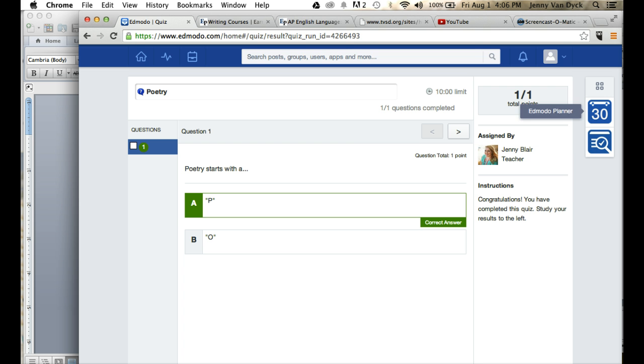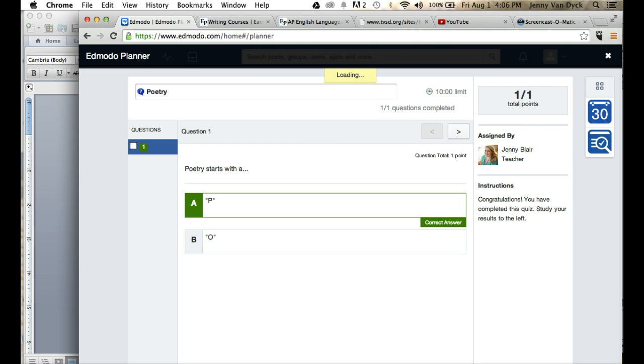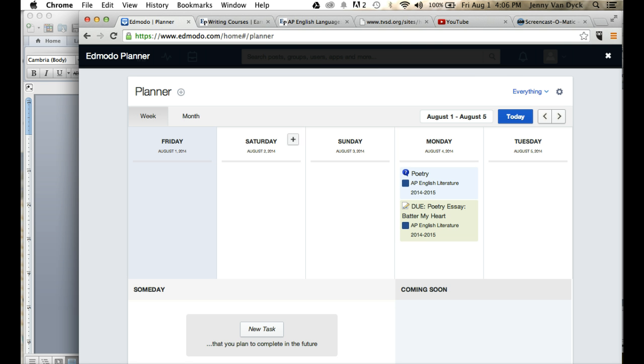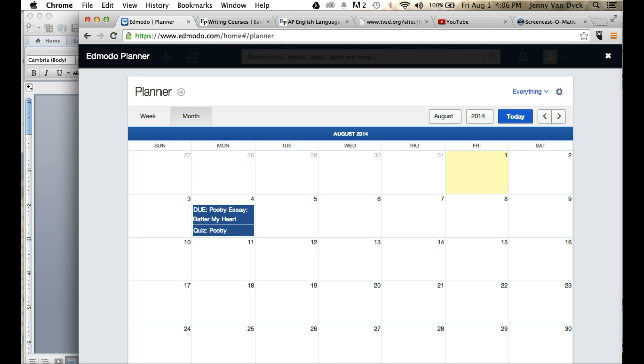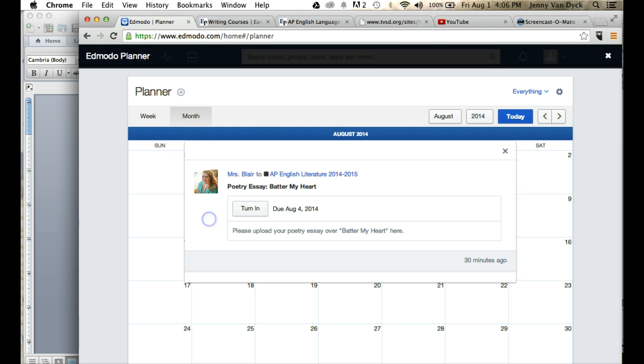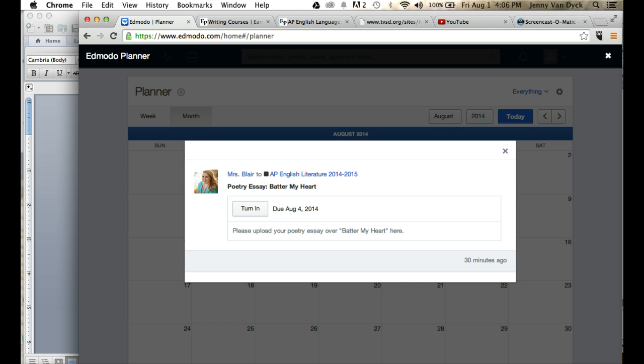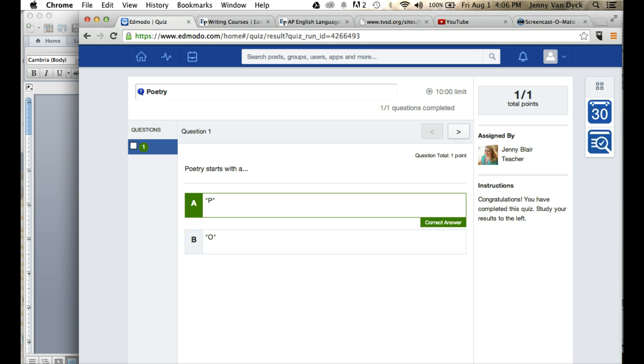The other cool thing about Edmodo is the calendar, or it's called the planner. So the planner feature, you can click on that and see all of your due dates that are listed on Edmodo. These are things that the teachers put in. So, oh, I need to turn in my essay, click there, and it shows you that same little essay area where you can turn it in. So that's a really cool feature.